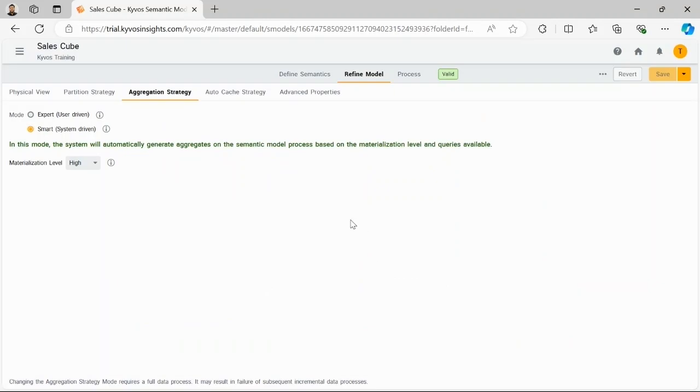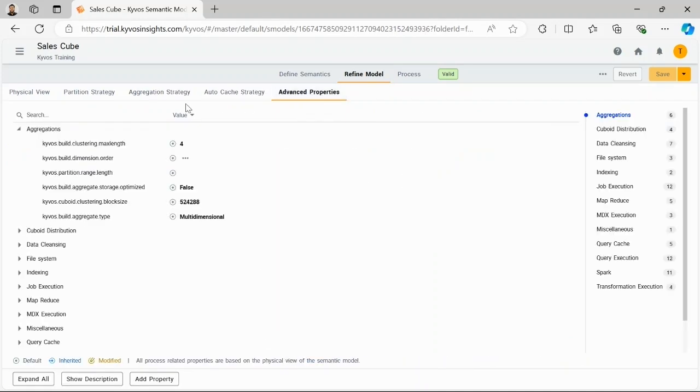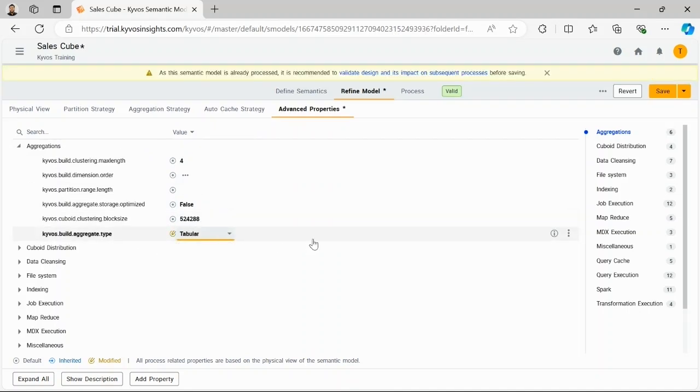Define the aggregation type for the aggregate structure by going to the Refine model, then the Advanced Properties section, and finally, the Aggregation section. To process the semantic model using Kyvos Analytical Store, select Tabular. Note that you need to rebuild the semantic model after applying this property.